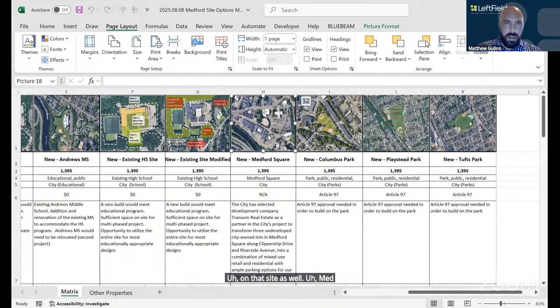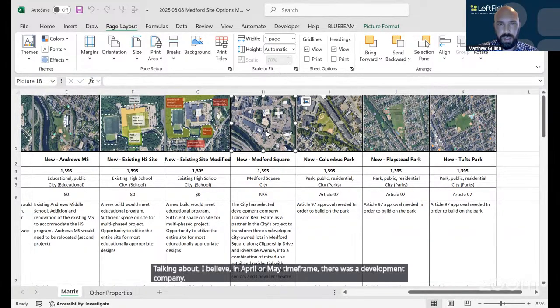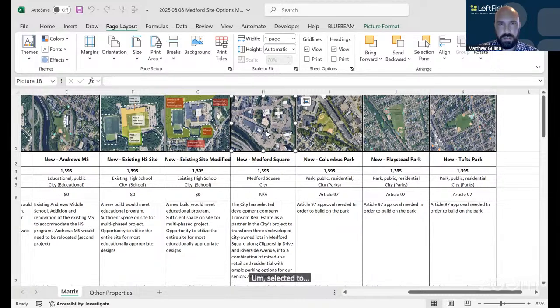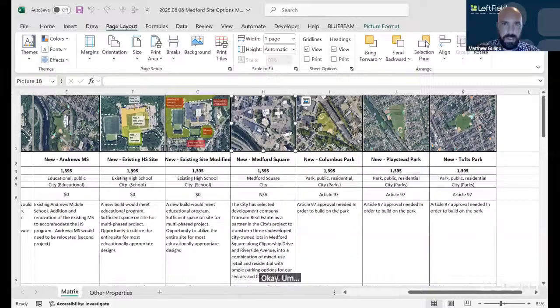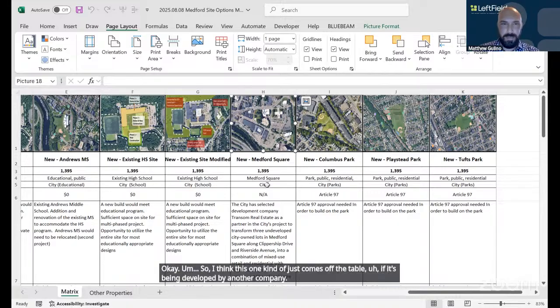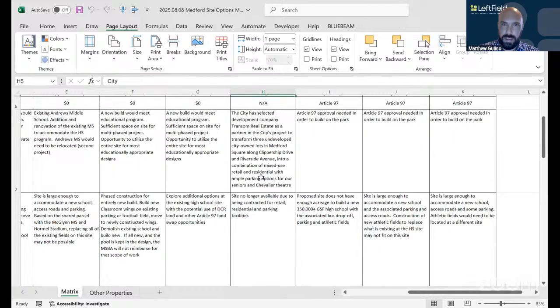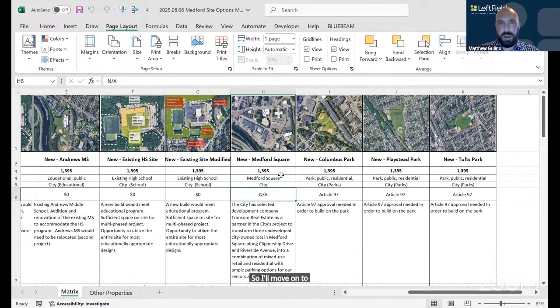Medford Square: before I get into this option, is it worth talking about? I believe in the April or May timeframe a development company was selected to develop this space, or is this not the same area? That is true. Okay. So I think this one comes off the table if it's being developed by another company. I'll move on to the next one.